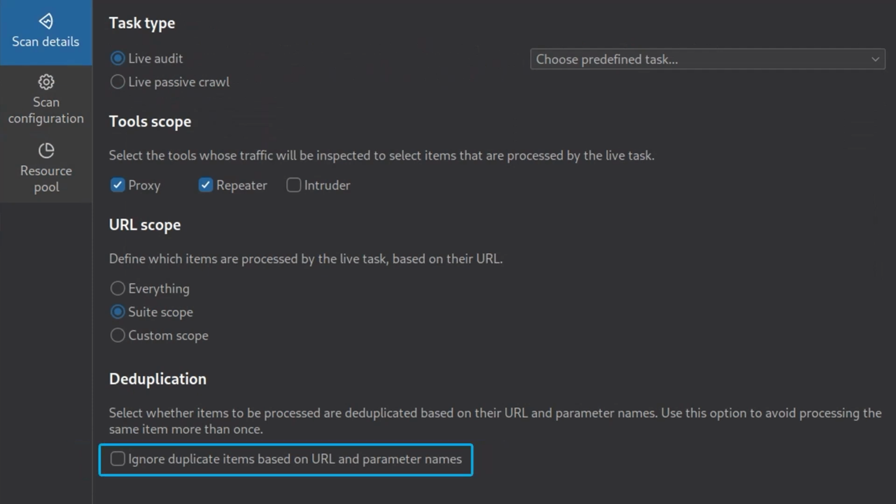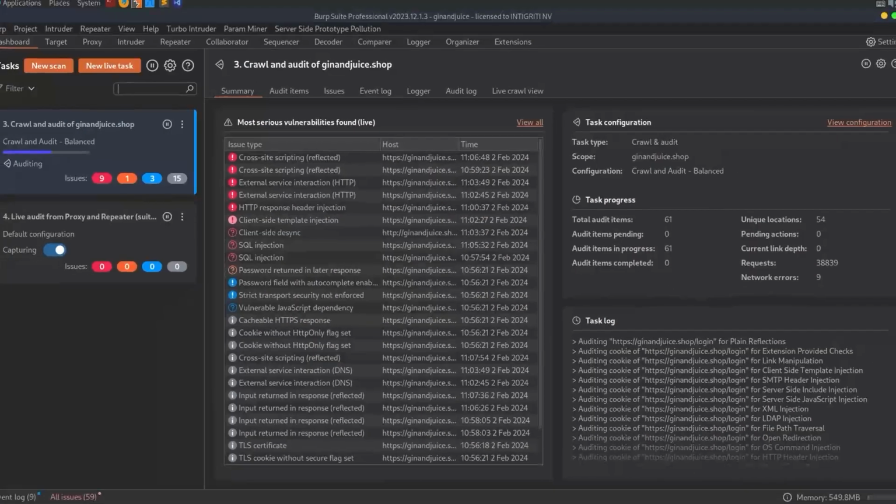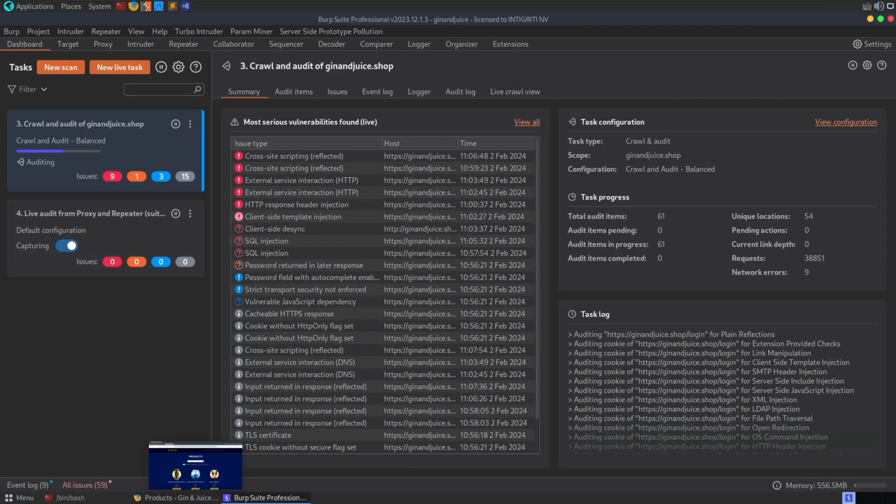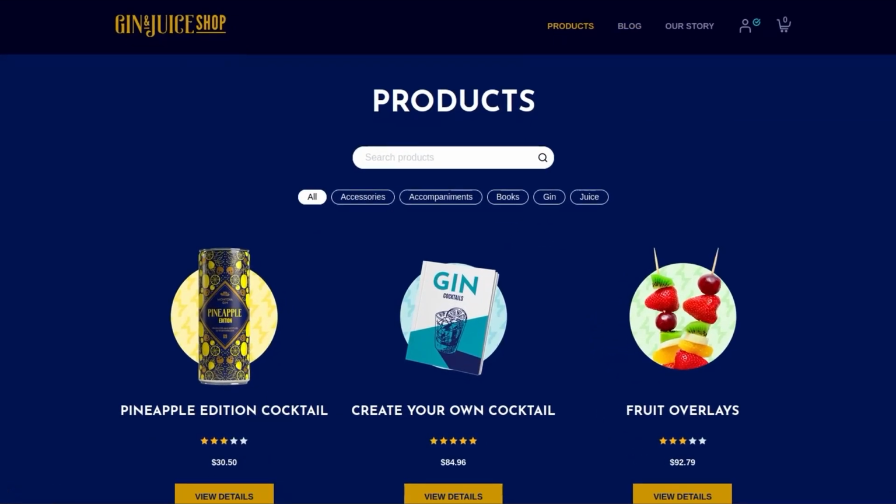So we can also ignore duplicate items based on URL and parameter names. Yeah, I'm going to do that as well. There we go. All right, so we'll have this live capturing, which means we can just go and start actually having a look through the website.